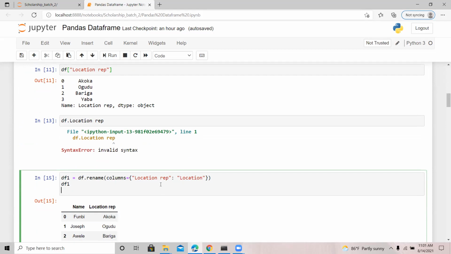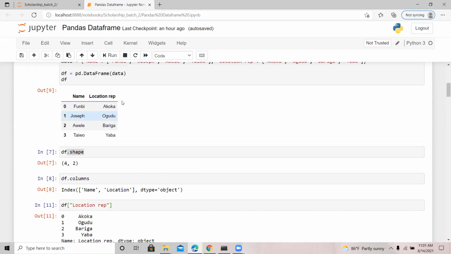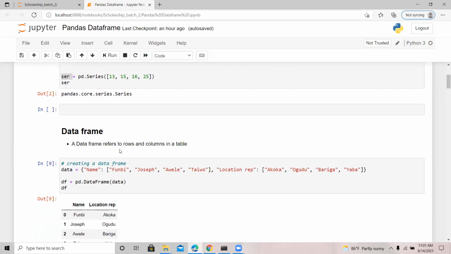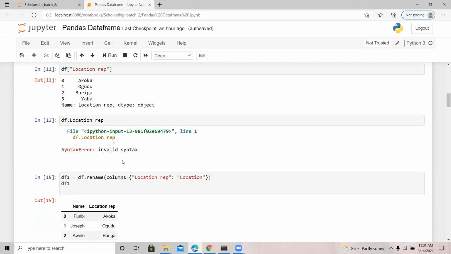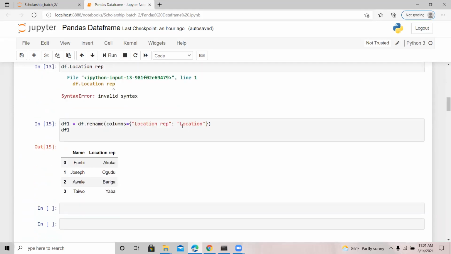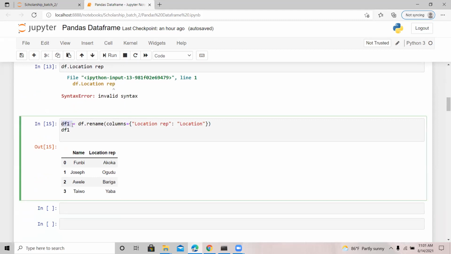And suppose you still want to have access to the original data frame, you may not be able to do that until you restart or reload the cell where you created the data frame. So that means you'll be switching back and forth. So the best thing, leave it as inplace equals False. Don't touch it, just assign it to a new variable name.